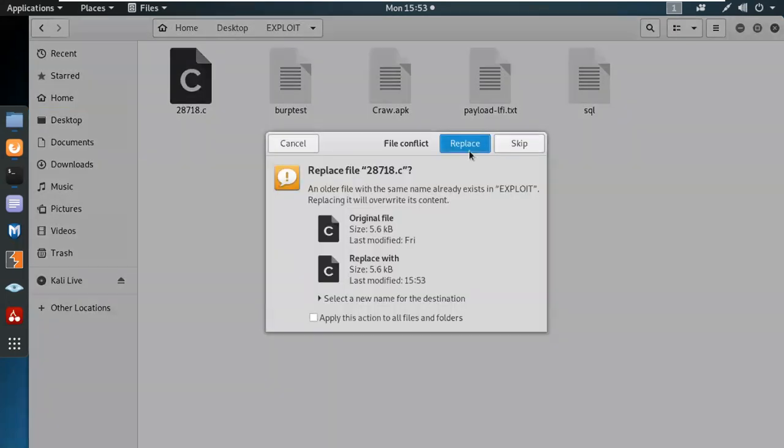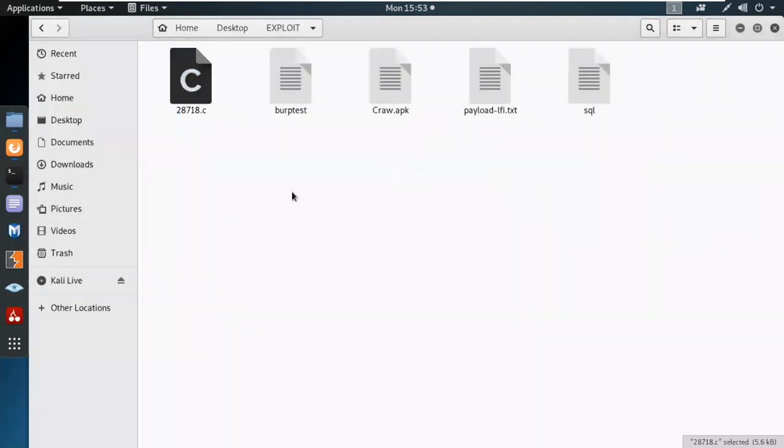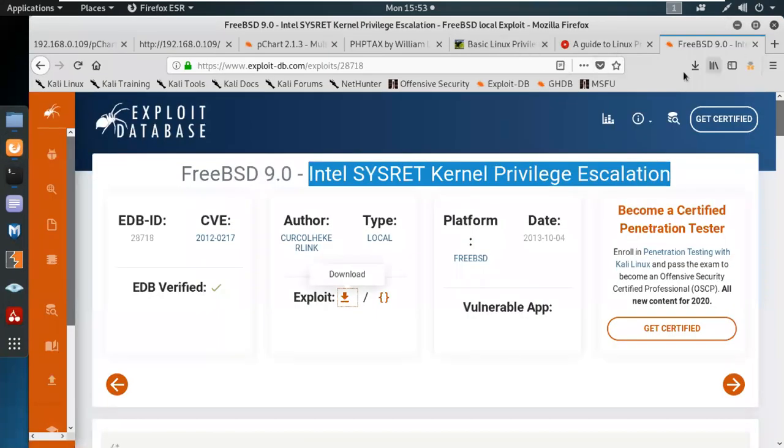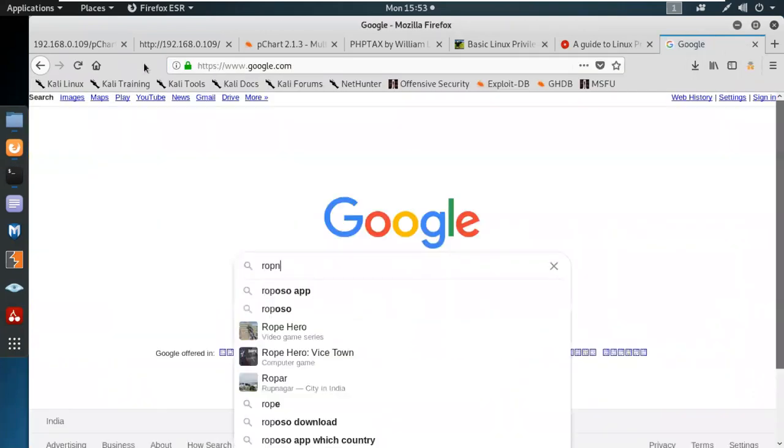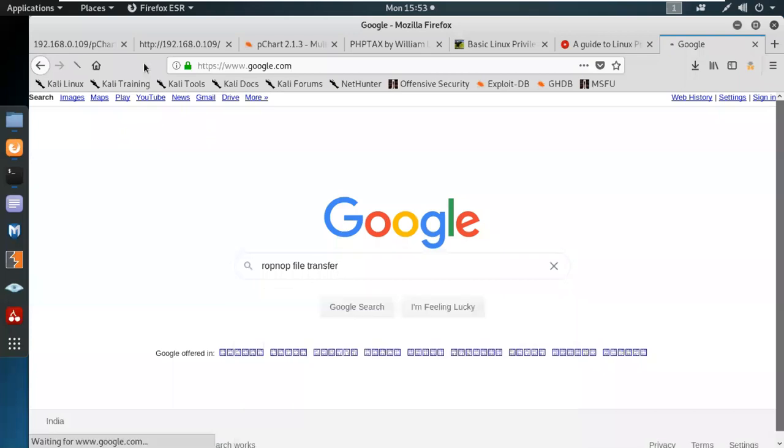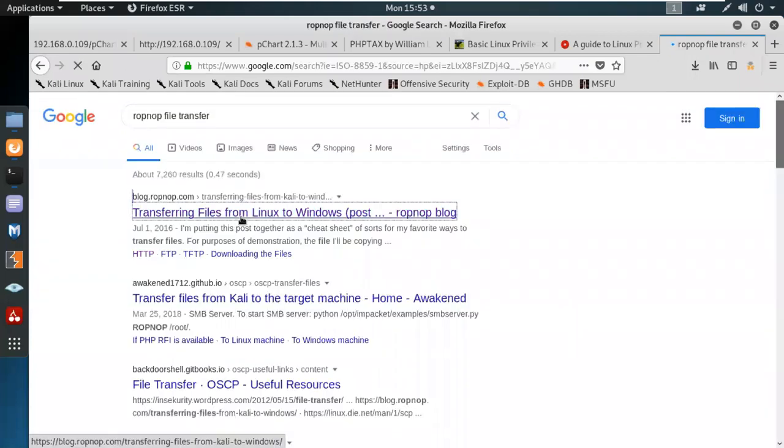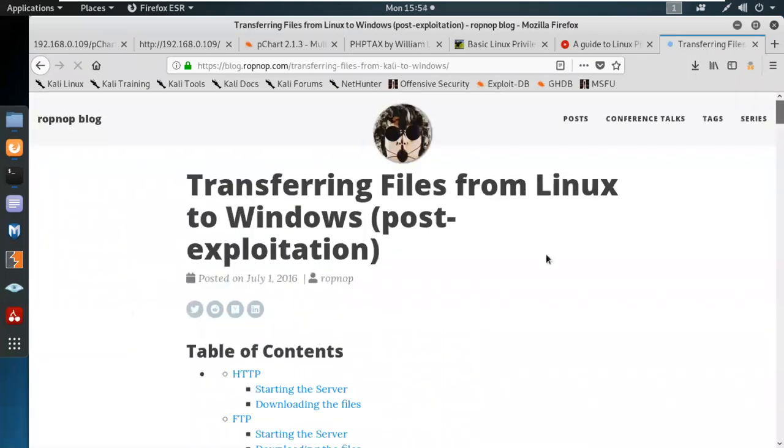Let's use an exploit folder. Oh, I already have that file. So let's transfer this file over here. So I guess we're gonna use file transfer, transferring files from Linux to Windows in the post exploitation phase.